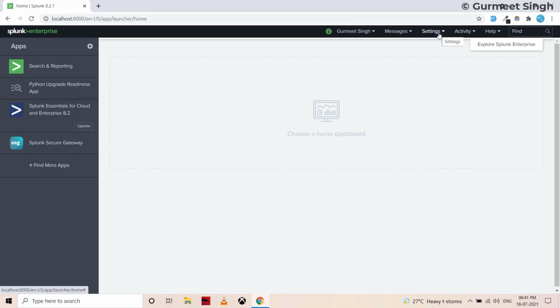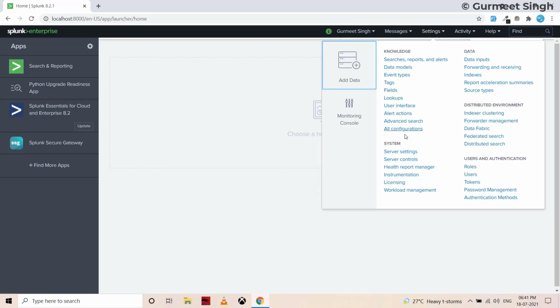The most important menu is the settings menu. Here you can find most of the options that will help you to make use of Splunk. Here you get the option to add data. Here you get the monitoring console option, and here you get the options to work with the different knowledge objects. Here you have some of the options related to data. And then if you are running Splunk in a distributed environment, there are options for that as well. Here are some options for the different users, their authentication, roles, etc. And here are some of the common system related settings.